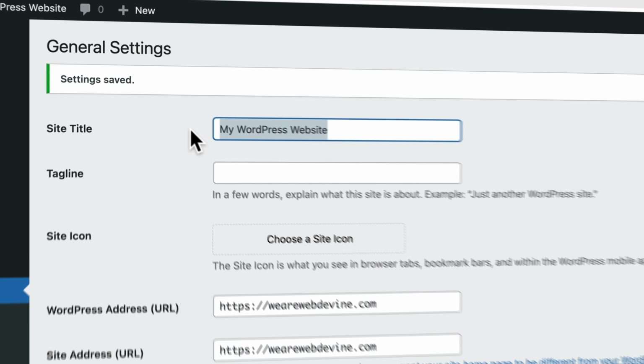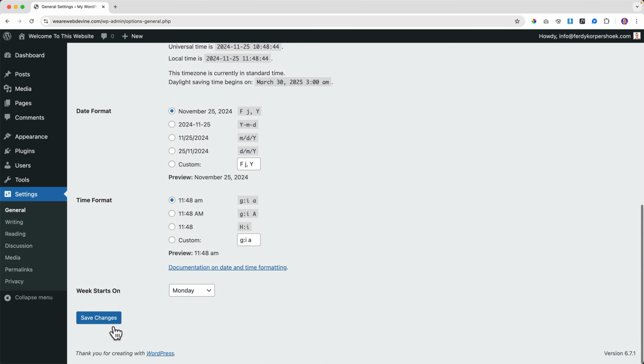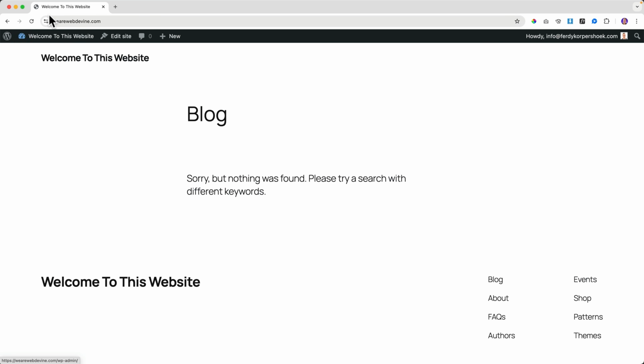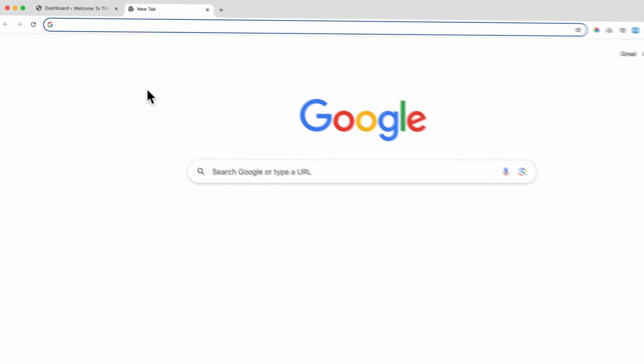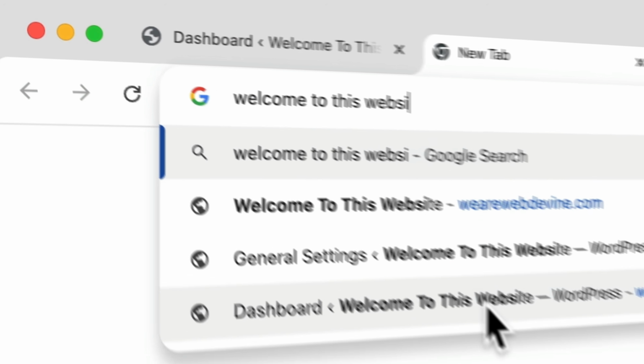Great. An important aspect of your website is your site title. So let me show you how you can come up with an amazing title for your website. When it comes to the site title, never say welcome to this website. Save it. And now if I go to the website, it says welcome to this website. Why not do that? Because when people search for anything, they will never search for welcome to this website.